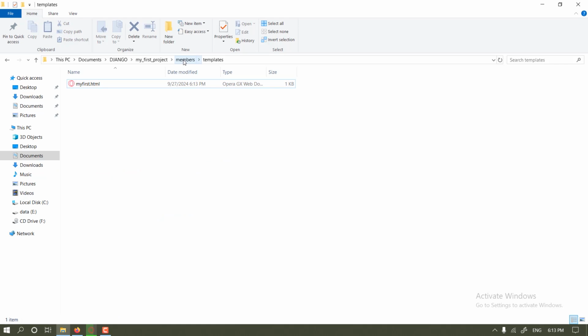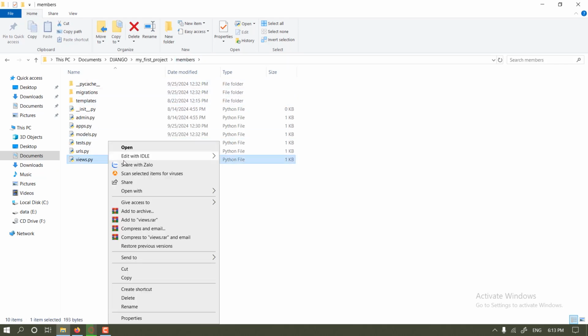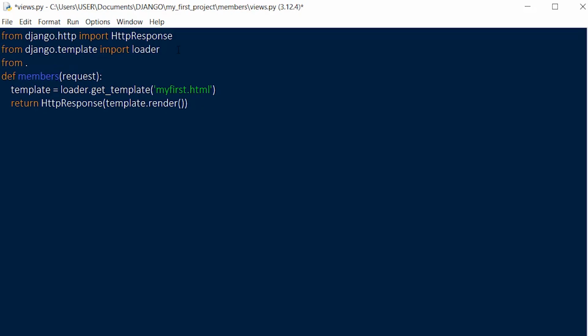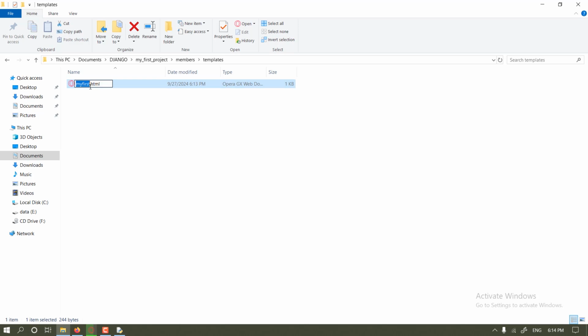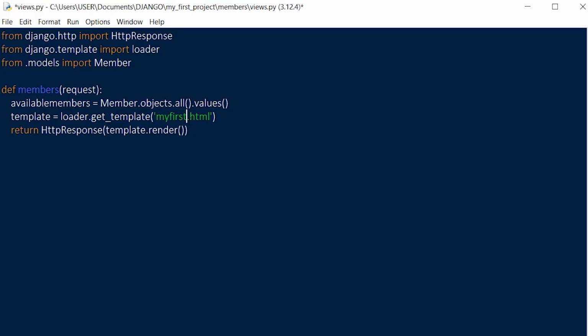Going back to members, go to views. From models, import Member, and then available members. Okay, available members equals Member.objects and then values. Down here, I'm going to change my first.html to available members. So let's make it available members. Okay, now we're going to change it in the file, available members. So everything's synced up.